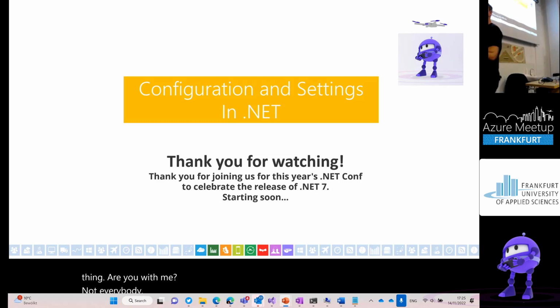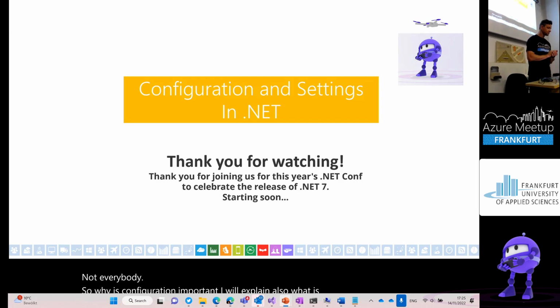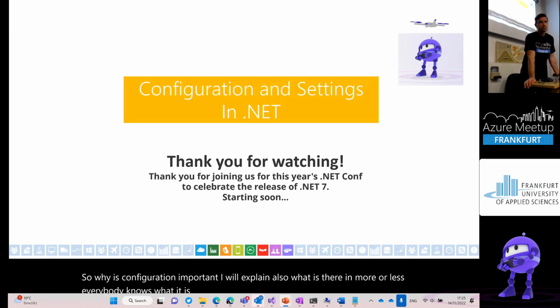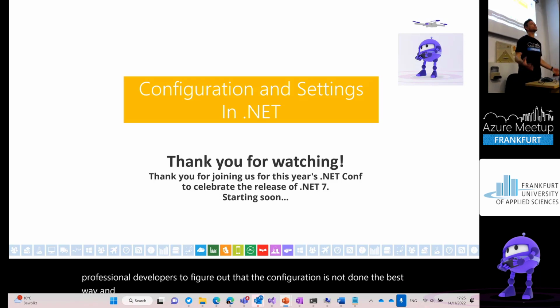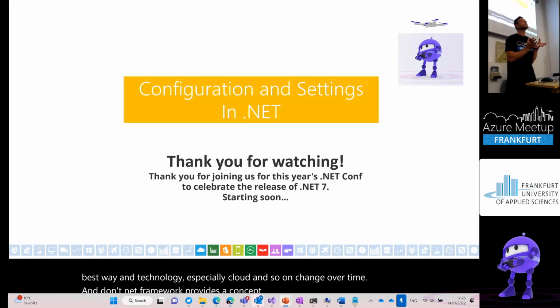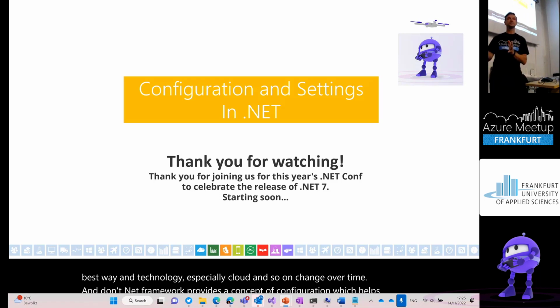So why is configuration important? I will also explain what it is, and more or less everybody knows what it is, but in many projects today, where we work with professional developers, we figure out that configuration is not done the best way. And technology, especially cloud and so on, changes over time. And .NET Framework provides a concept of configuration which helps you survive this change.